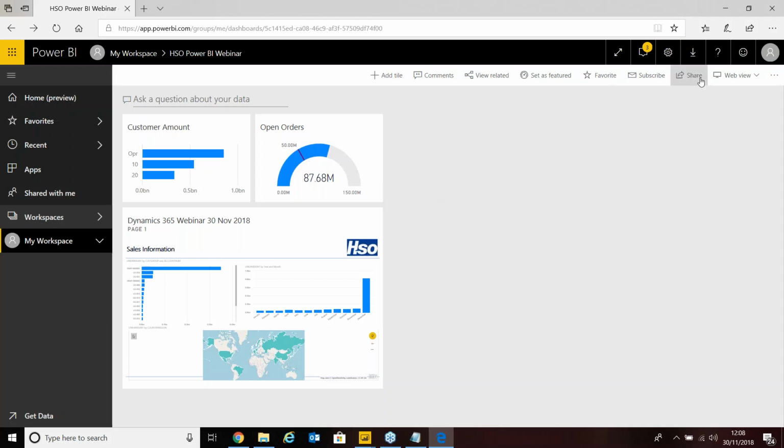now share this. Clicking on the share button will allow you to share it within your organization. You can type in their email address and share it. They'll receive an email with a link to the dashboard. If they don't have Power BI, it will ask them to sign up, but within an organization they'll probably have Power BI. So that's the workspace that we created.